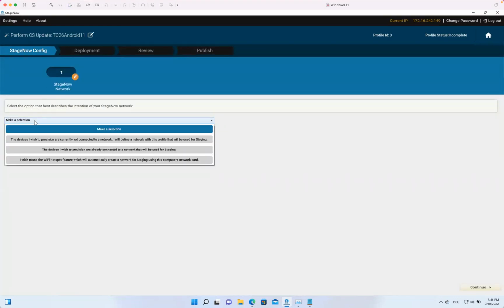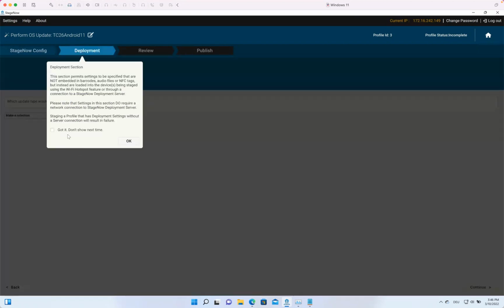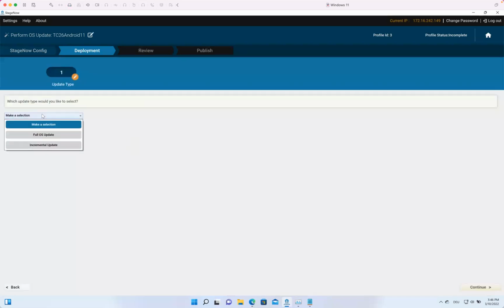In this case, as the device is already provisioned and has Wi-Fi, we select that we already have network. So we click that one. Then we start with full OS update because we are going from Android 10 to Android 11.